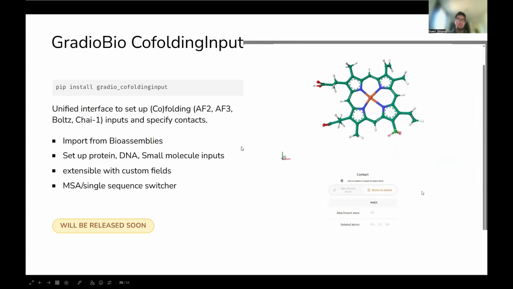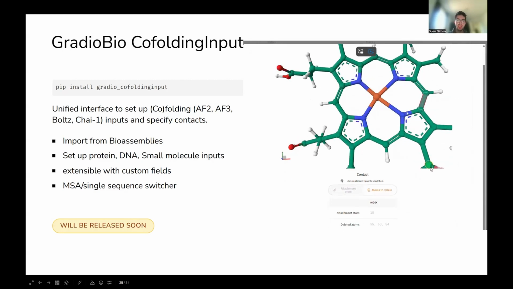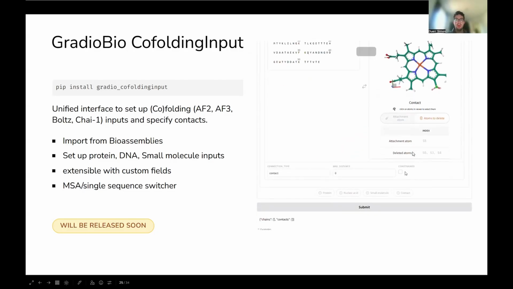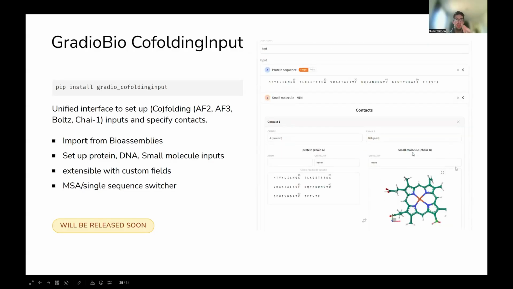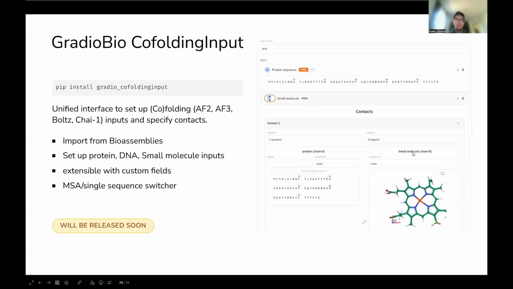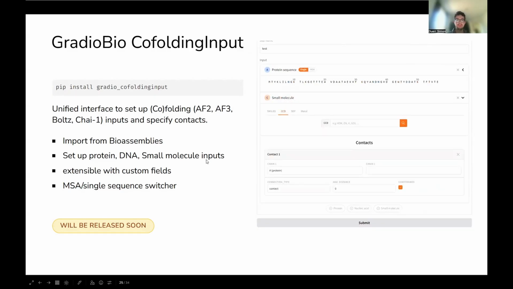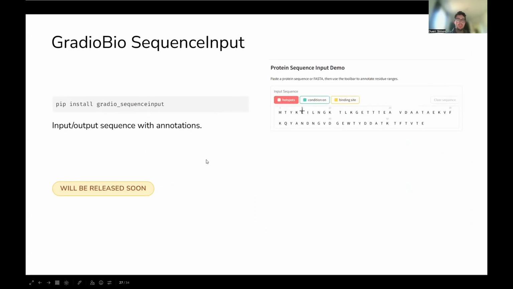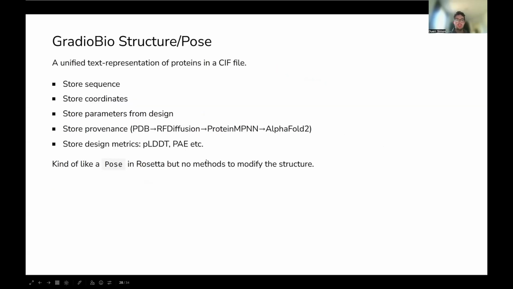Some of the features: here, for example, I'm selecting an attachment atom. This is a feature that Boltz supports that maybe some other model might not support. But the idea is to translate what is possible between the different models so it is as portable as possible. Then this is pretty standard contig input, a reusable component that people can use to set up their jobs. And then the same thing for sequences, where you can label different residues and use this as output of sequences with annotations.